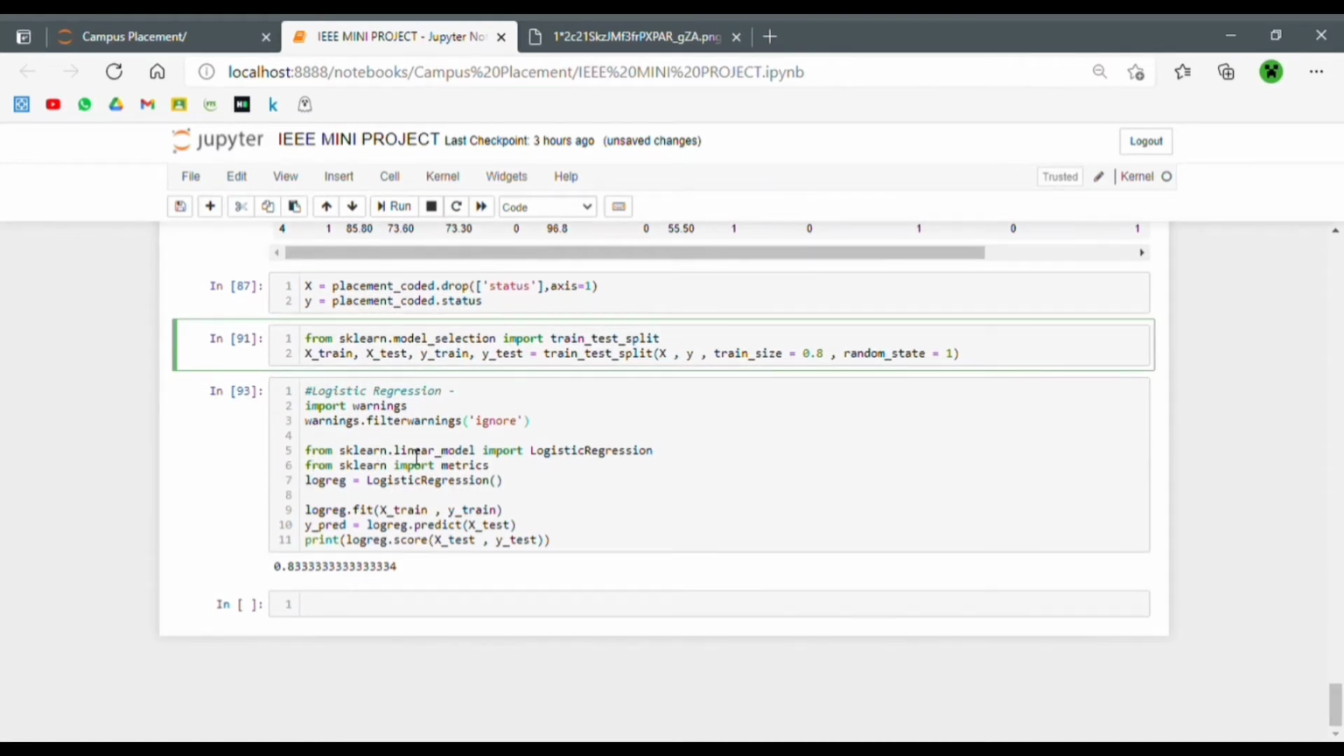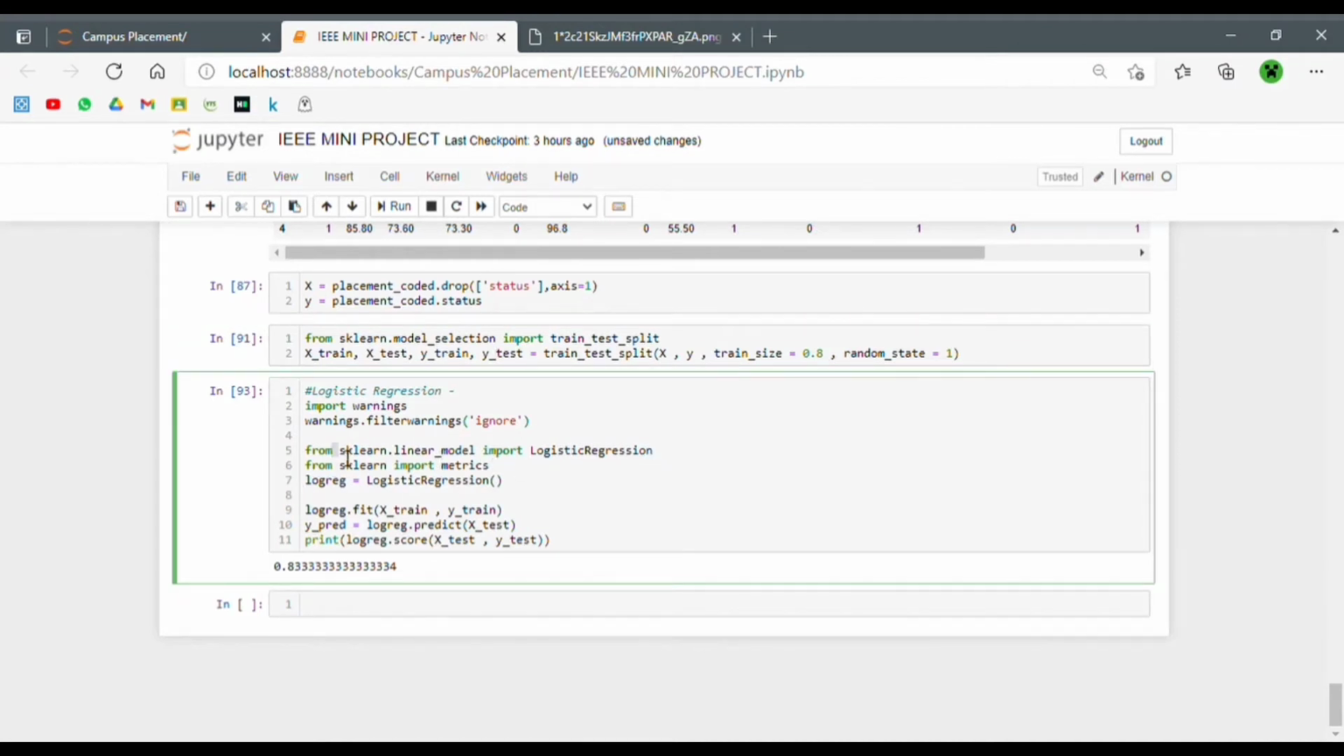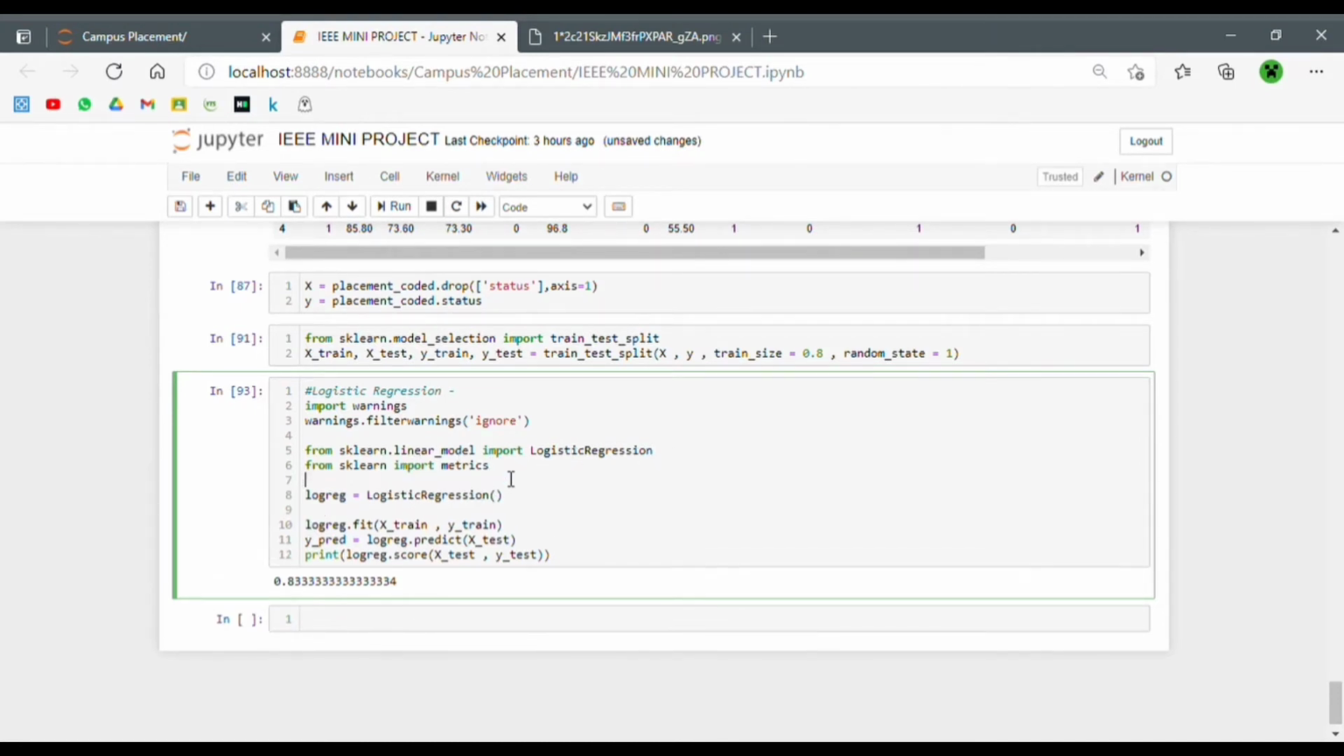So from sklearn.linear_model, we are importing LogisticRegression. This sklearn is the scikit-learn library that I imported earlier. We are importing LogisticRegression from it, creating an object of the class LogisticRegression and calling it logreg, right? And we are fitting X_train and y_train. As I said earlier, we are using this training data to train our model, and we're going to make predictions based on the testing data, right?